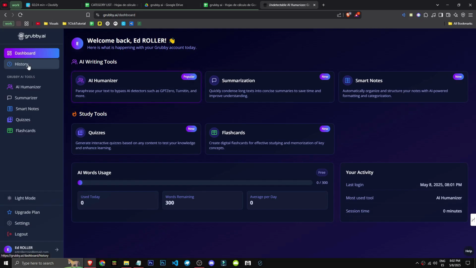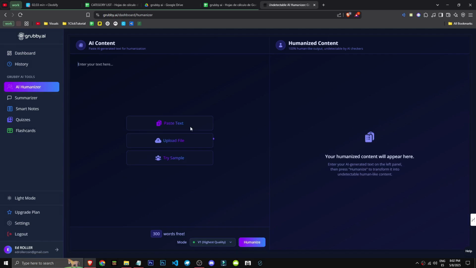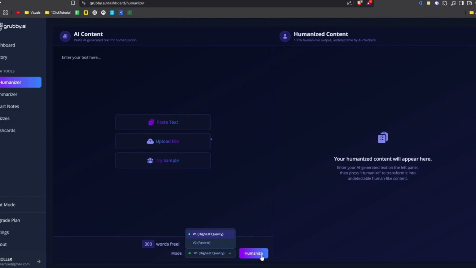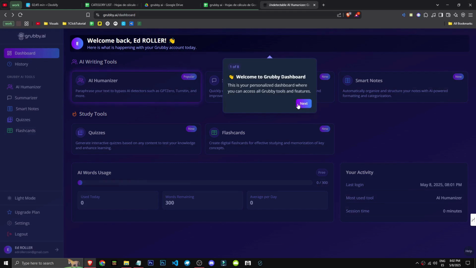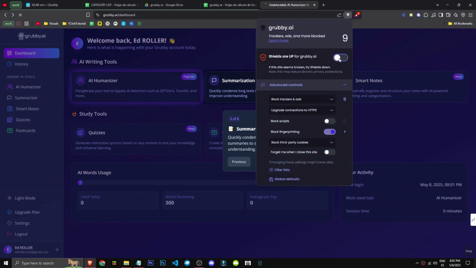Anyway, their tool is basically, we have the AI humanizer right here. It works like other humanizers. Paste text, choose quality or speed mode. We get 300 free words, hit humanize, and it'll make content undetectable to AIs. Here comes the, oh boy, the tutorial again.